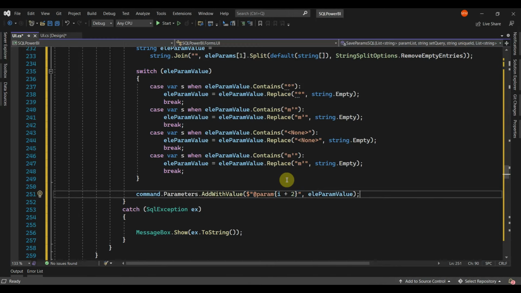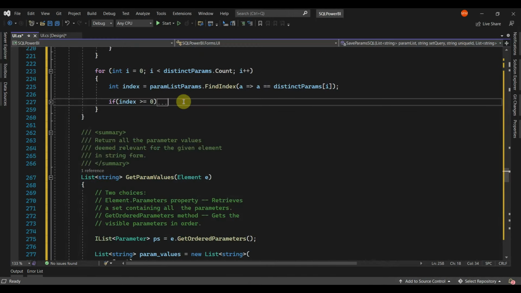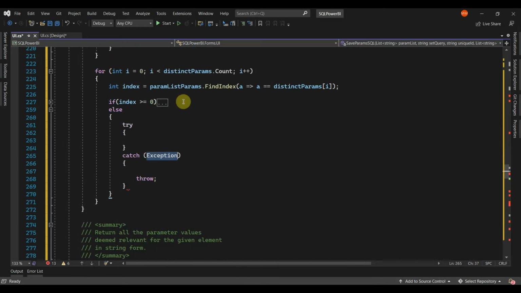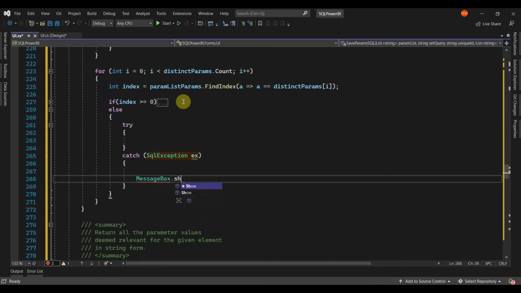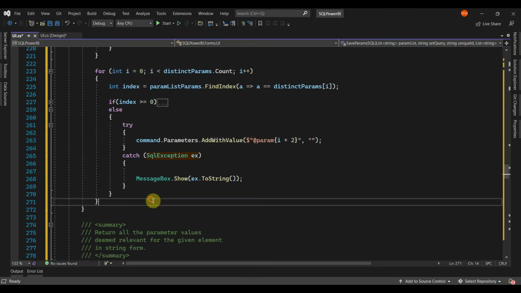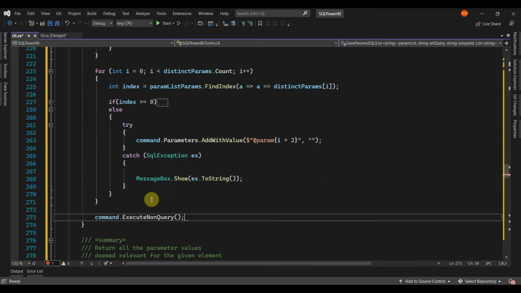If the index is not greater or equal to 0, using the command parameters add with value method, I'll add an empty string, which I'll also wrap in a try-catch statement, displaying the SQL error message in the catch statement. Lastly, I'll call the command execute non-query function, which will save the parameter values to SQL.